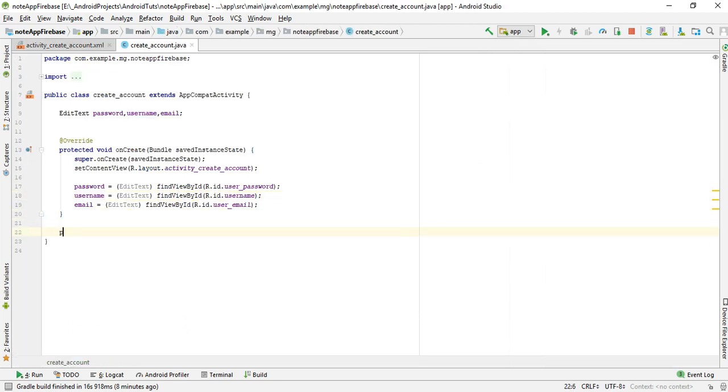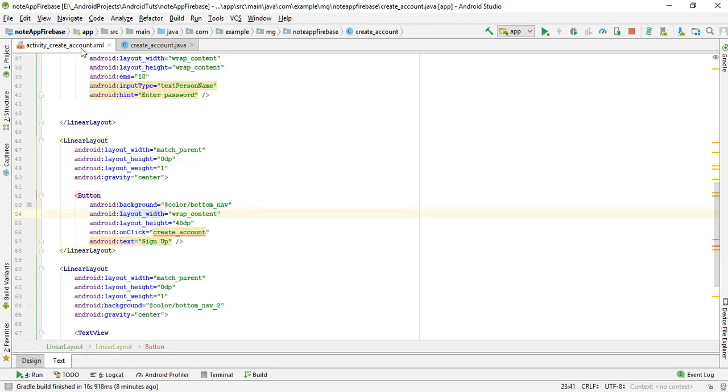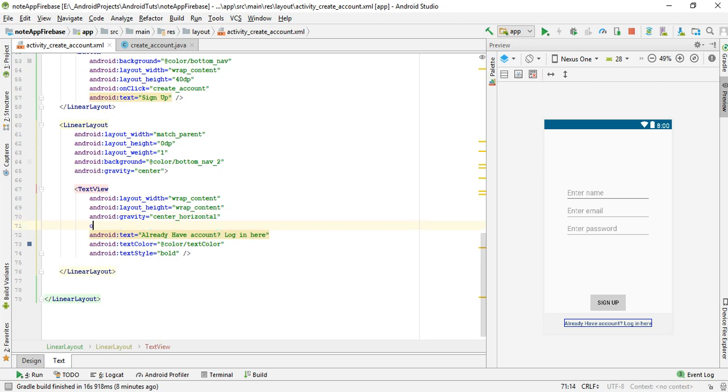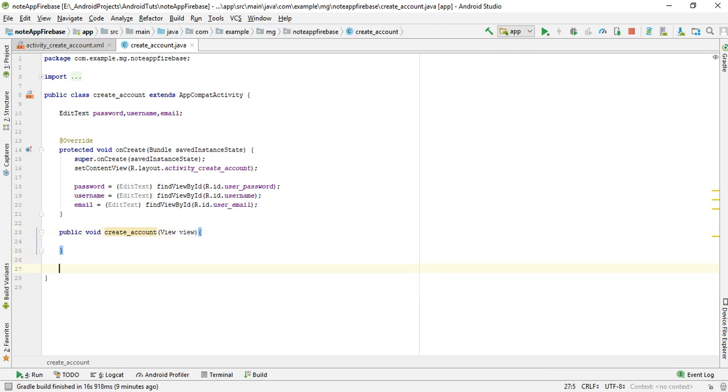So now we need to create this method here, and make sure you have passed the view as a parameter. And when the user clicks on this text view, then we want to open the login activity. So we will set the onClick and name it openLoginAct. Now create this method here, and make sure you have passed the view as a parameter.